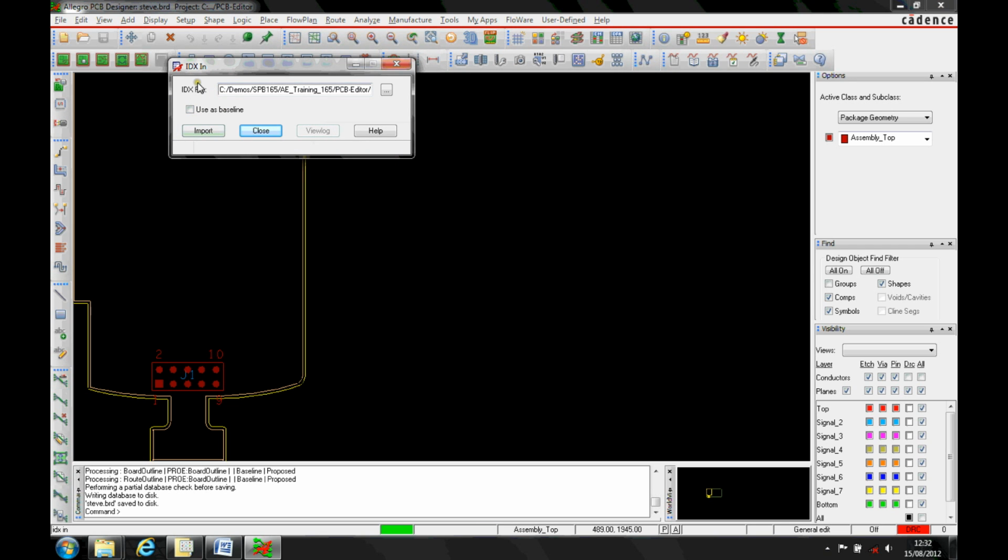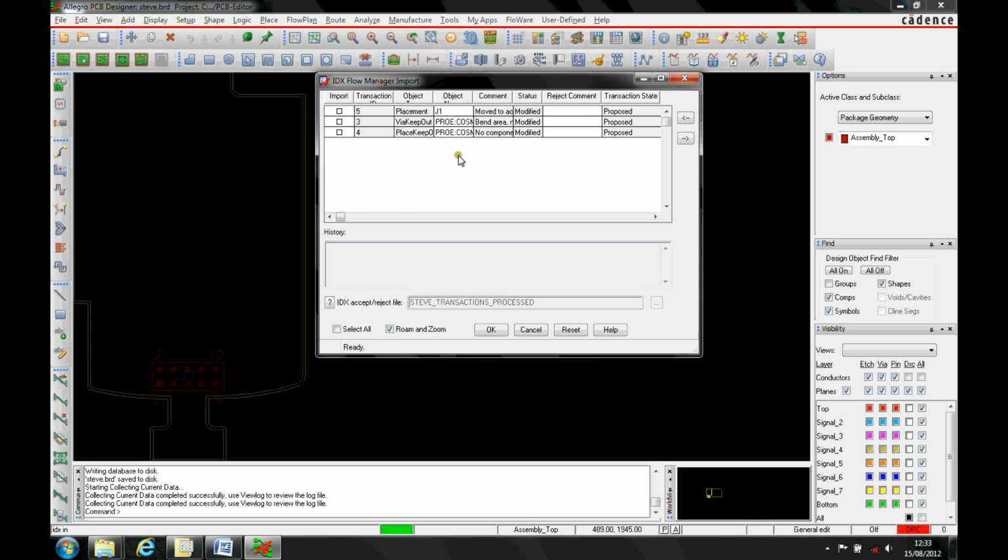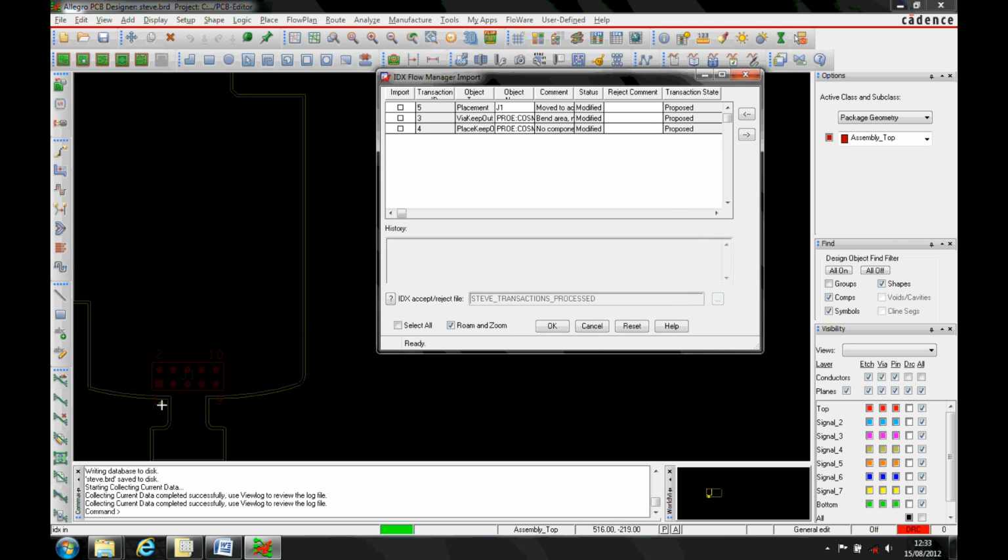Now I don't want to check this as a baseline. If I check this as a baseline, it's effectively going to resync the baseline, so all the data will then go out of sync. So it's important not to do that. We'll then click on import, and that brings in the changes, and you can see everything grays out.